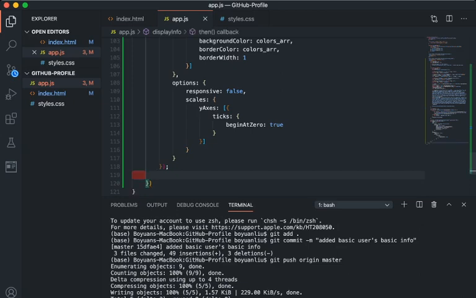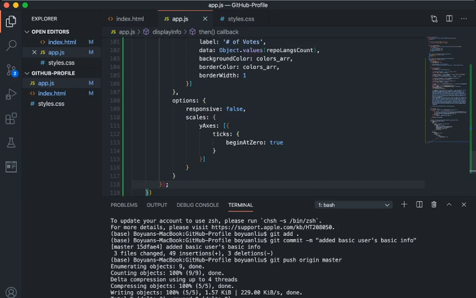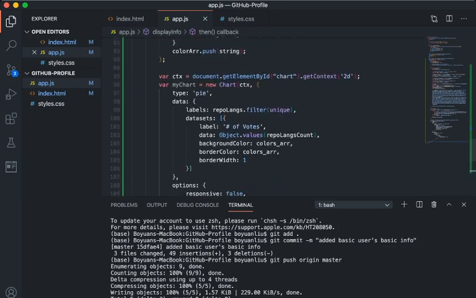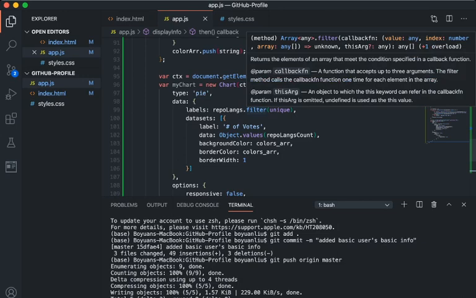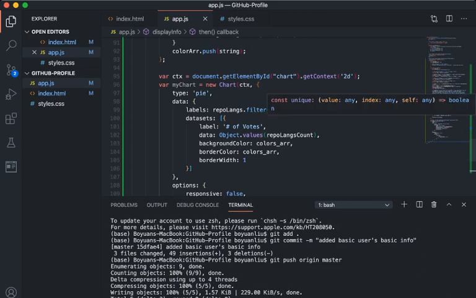Alright, so basically we create a new chart object that we get from the chart.js CDN. And then we put where do we want to push it to? CTX, which is this. And then the type is a pie chart. So with the data, data is going to be repo links filter. So filter, recall, returns an array that meets a certain condition, which specifies this unique function. And then basically for this, it's just going to return a unique language in a repo, in an array.